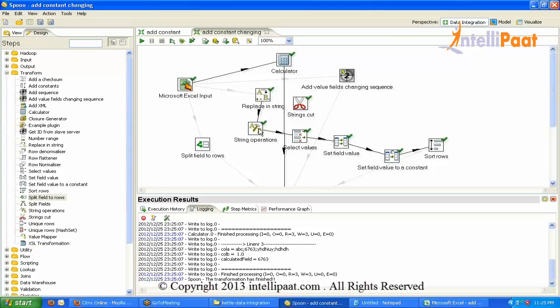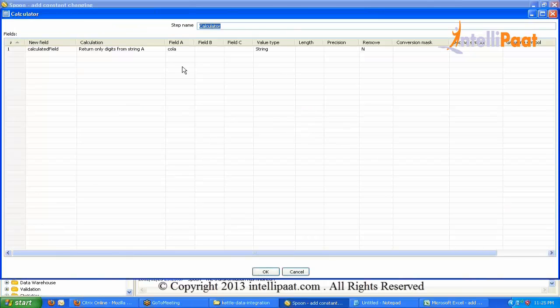Correct. So basically in this particular step, what we are trying to do is, I have a string and I need only the numerical digits out of it. So it will identify the numerical digits and give you that. If it's a mix, for example, 6A7, it will give you, let me see.